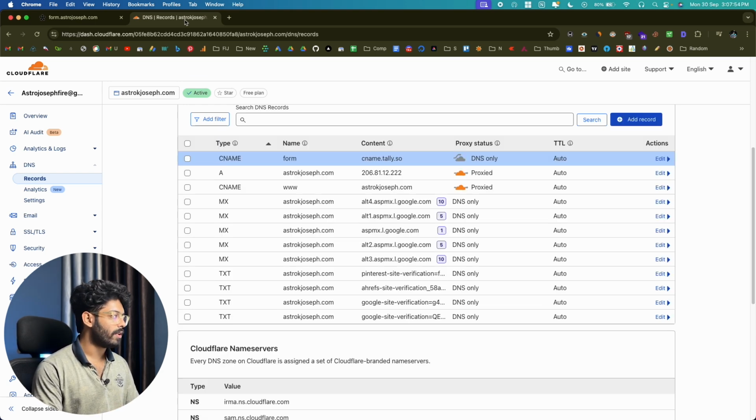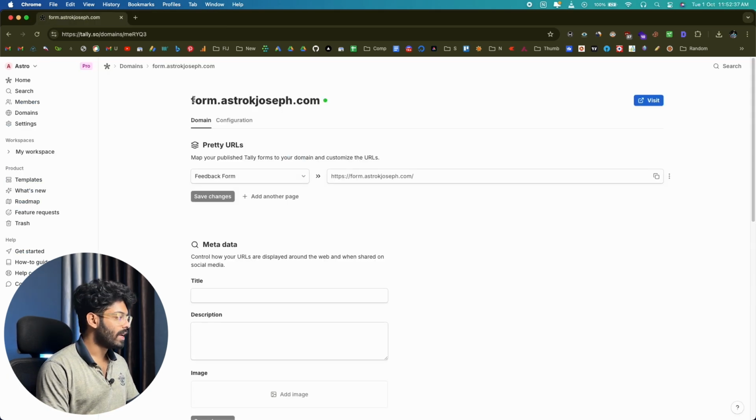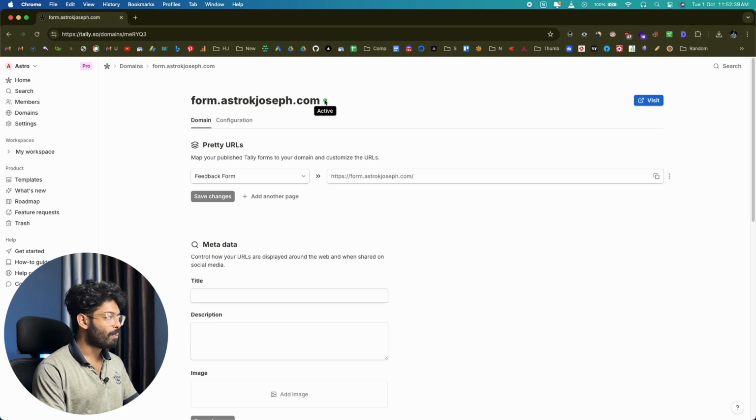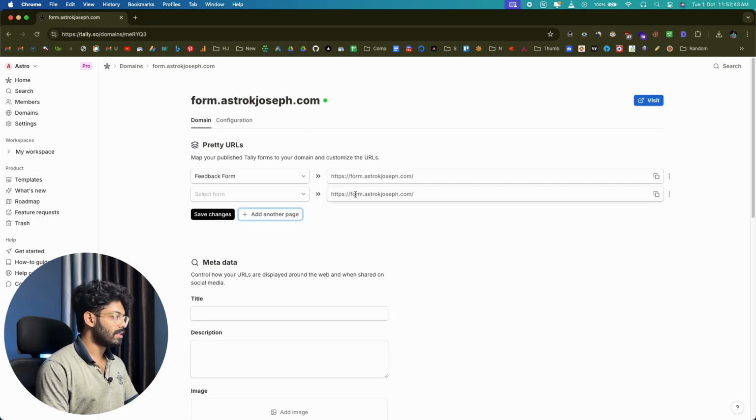Next, you have to wait for a couple of hours for the DNS propagation to take place. In most cases, it should be done in less than 5 minutes. And once the DNS propagation is done and the DNS record is now pointing to Tally server, you can go ahead and configure this form to use the custom domain, and you can go ahead and share this form with your own custom domain. So yeah, that's how simple it is.